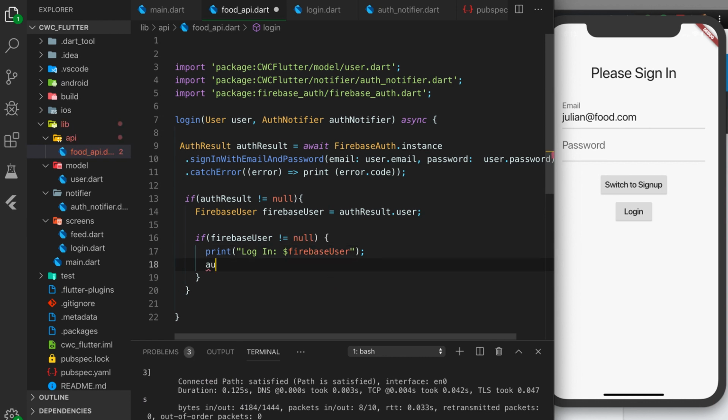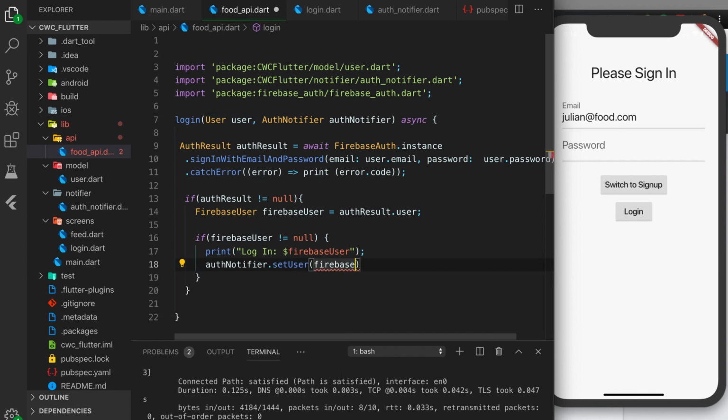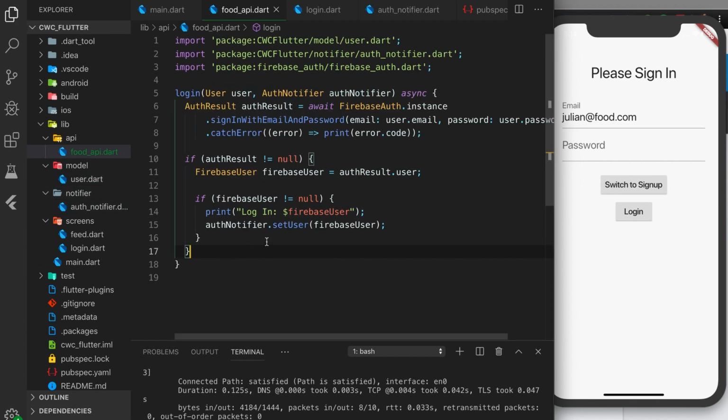Okay, and then we'll do auth notifier, because now we have our notifier here, and then we want to set the user. So we can do .set Firebase user. Okay, so if we sign in and we get a Firebase user back from our auth result, then we set that as the user in our notifier. So this is just a way for us to track our user in our app and allow the provider to notify different parts of our app that the user has changed.